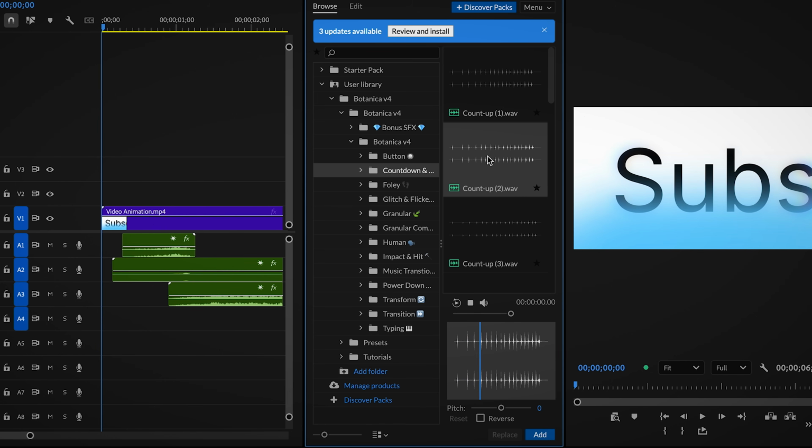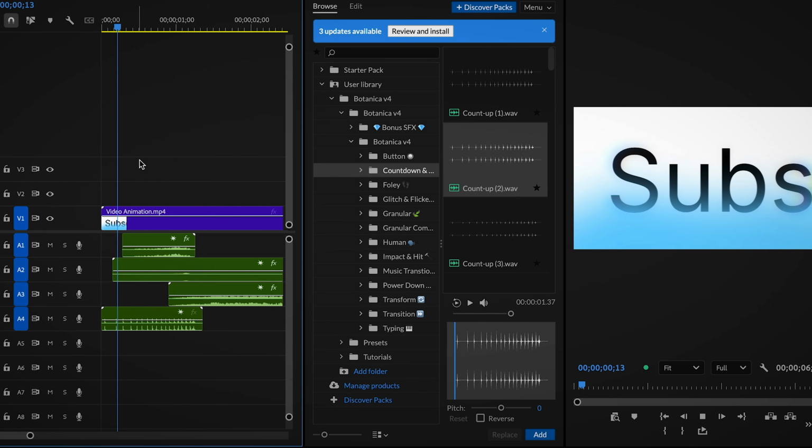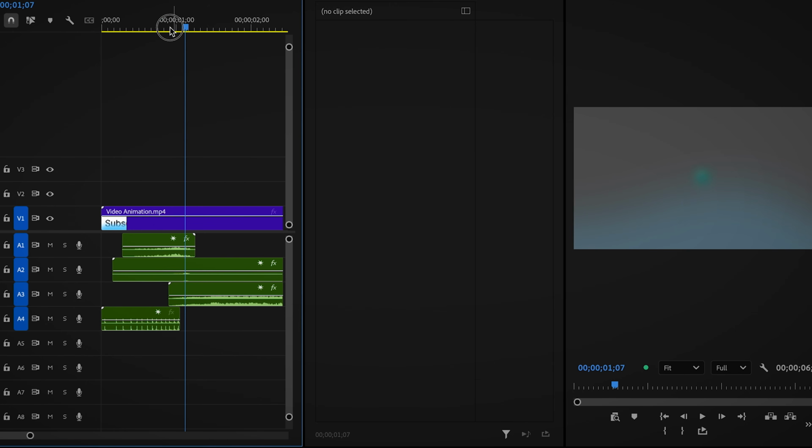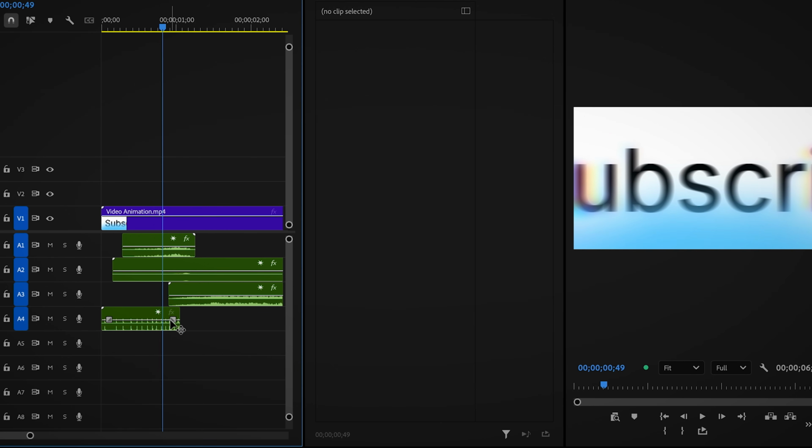Not bad. Nice. This sounds nice. Add the sound right at the beginning. It's a bit too long, so you can delete the end part after the text disappears. You can also drag the edges to create a fade in and fade out.